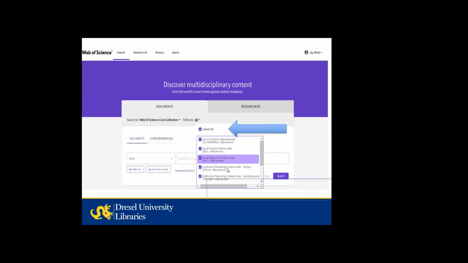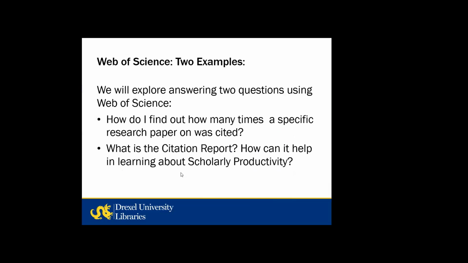We are starting with the Web of Science quick search, multidisciplinary content research, covering all major disciplines. You can see Science Citation Index, Social Sciences Citation Index, Arts and Humanities, and so on. Any discipline is a great way to search and explore your scholarly productivity.